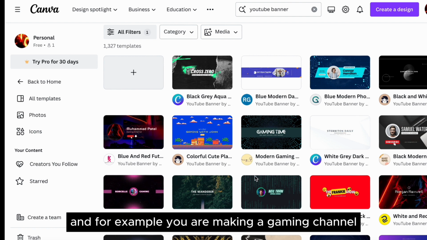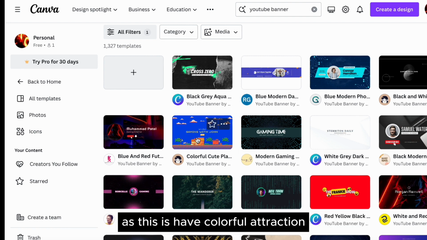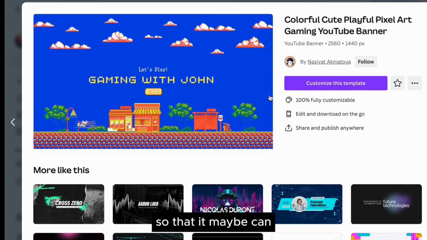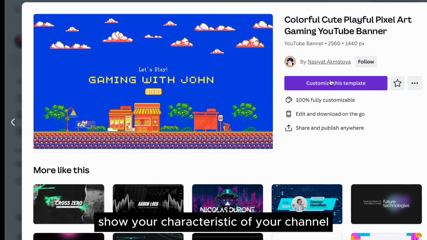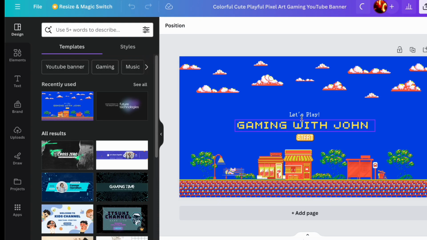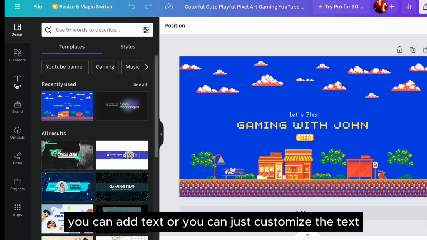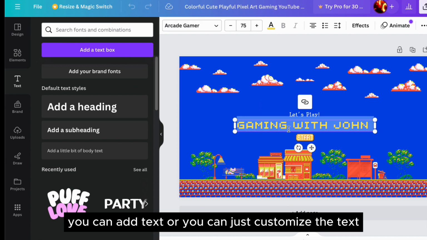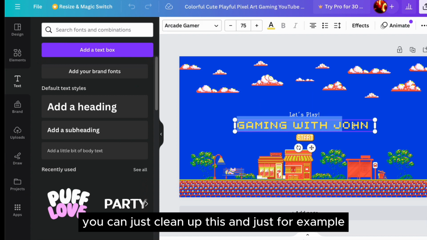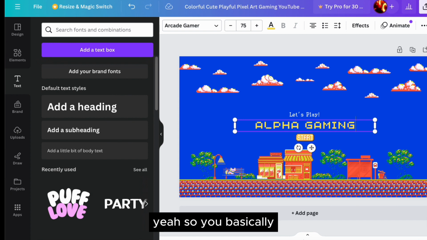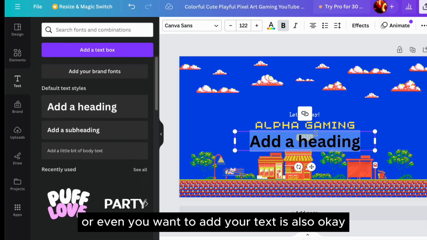For example, if you are making a gaming channel, maybe you can choose this one, as it has a colorful attraction, so that it can show the character of your channel. You just press it and customize the template. After that, you can customize your banner here. Basically you can add text, or you can just customize the text. For example, "Gaming with John", you can just clean this up and put, for example, "Alpha Gaming". Yeah, so you can just customize, or even if you want to add your own text, it's also okay.